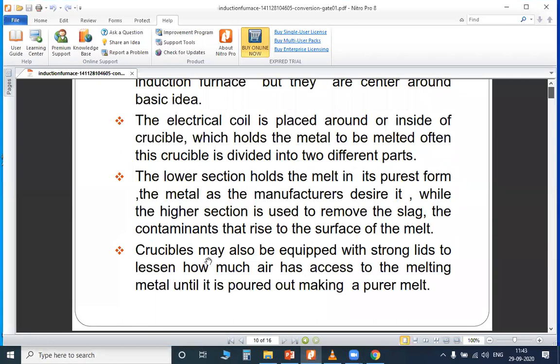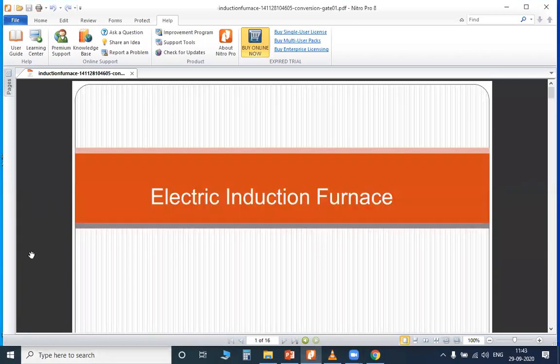Clear, students? In this one, you have to understand one thing. The electric induction furnace starts with the help of an electromagnetic field through which eddy currents are generated in the workpiece and start melting. Here the electric current is not in direct contact with the workpiece; non-contact materials are used.